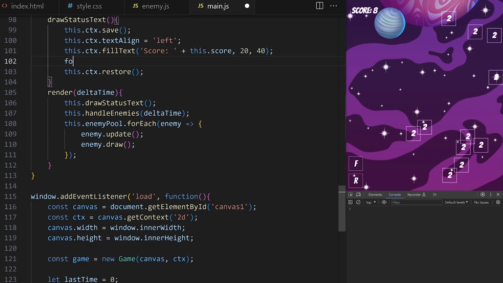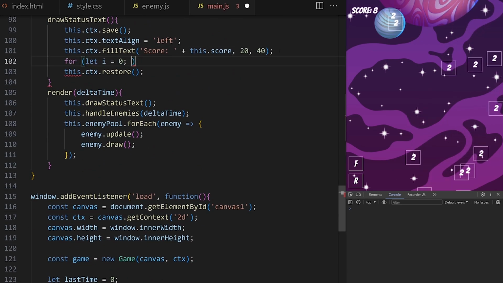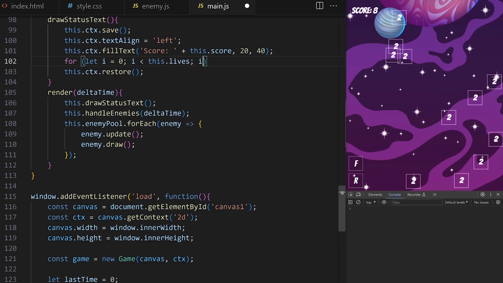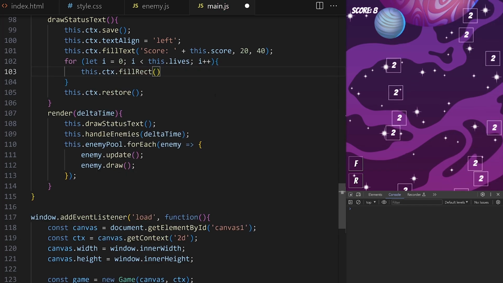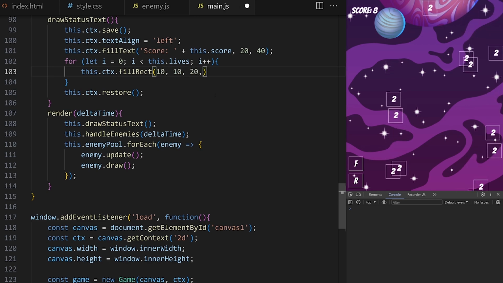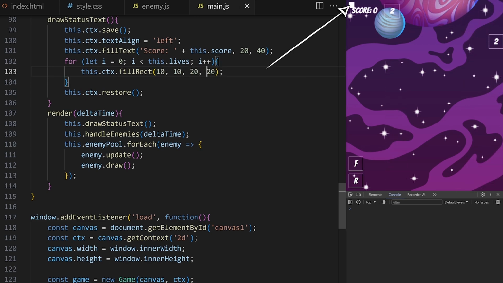Inside the drawStatusText, I will create a for loop that will run once per each life. I will draw a simple rectangle representing each life at first. It needs X, Y, width and height. Now I'm drawing all of them on top of each other.